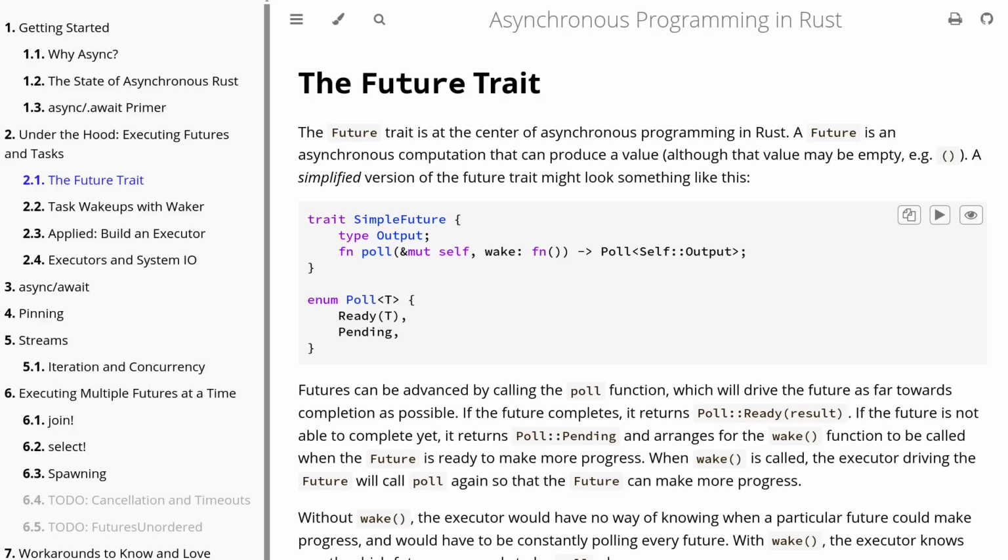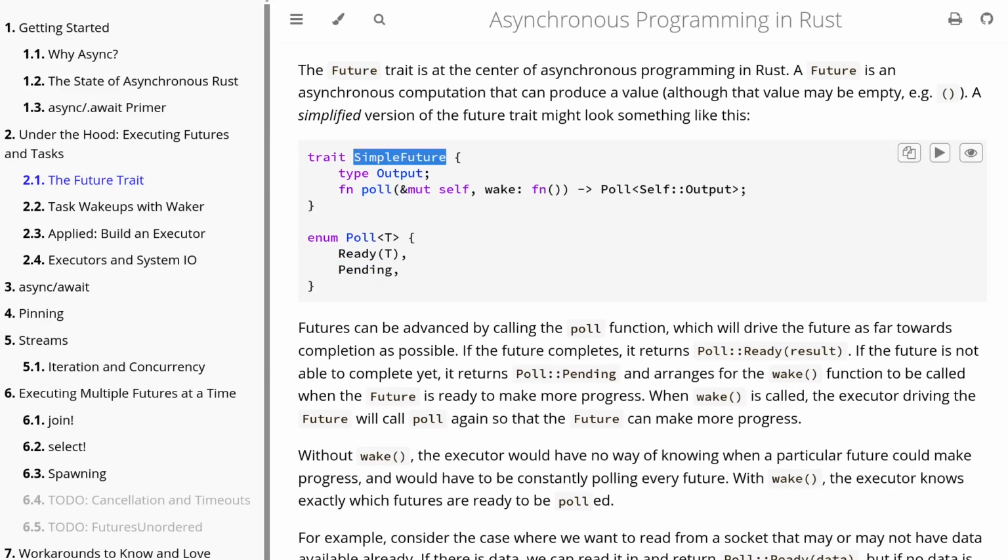The future trait. The future trait is at the center of asynchronous programming in Rust. A future is an asynchronous computation that can produce a value, although that value may be empty. A simplified version of the future trait might look something like this. Okay, we have a simple future. It has a type, output, and it has a poll. And what is this wake function?